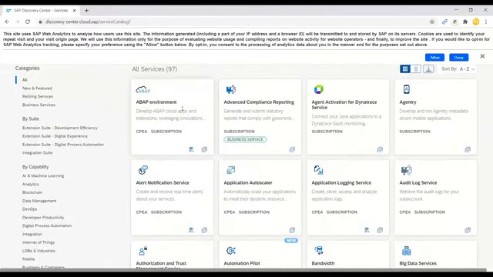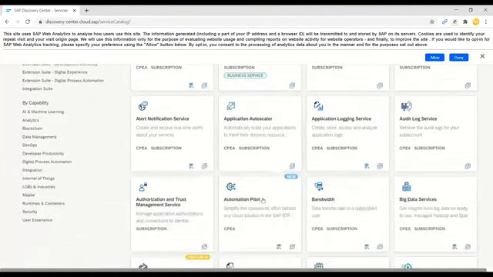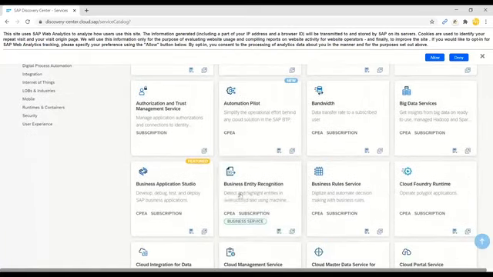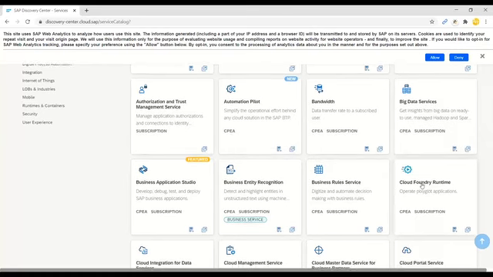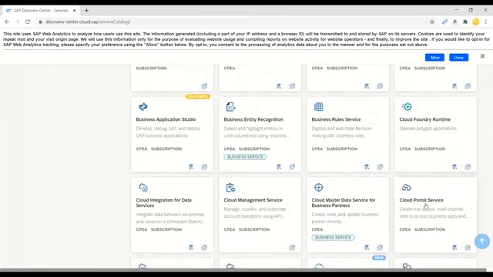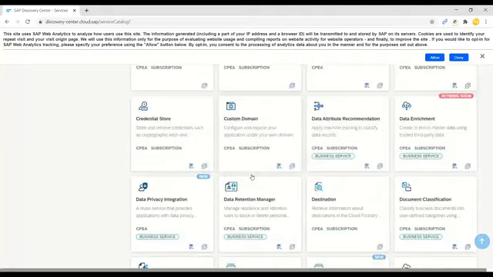You see ABAP as a service, agent activation. I don't know many of them actually. I never worked with all of them, but you can see workflow as a service, business application studio. We will use it. You see runtime. This is what gives you all the Java, Node.js runtime to run your Java applications on cloud, cloud portal services. So a lot of these services are there.